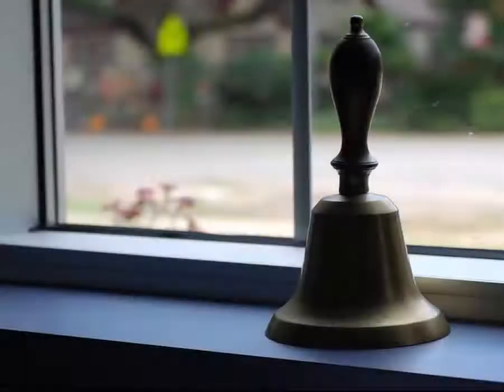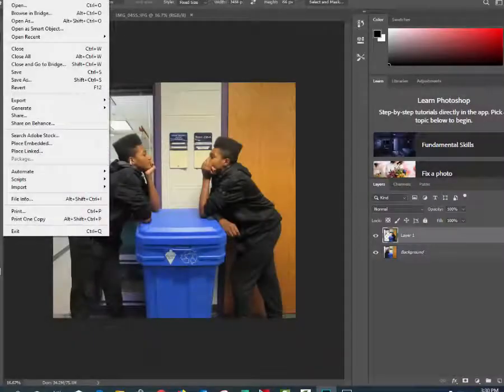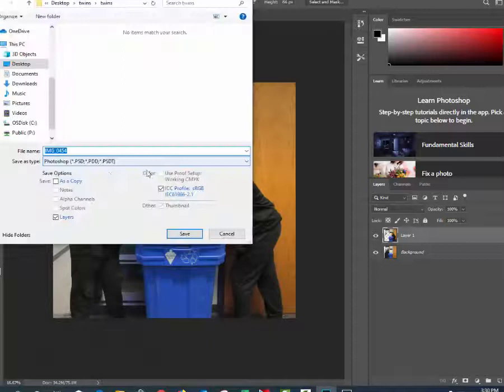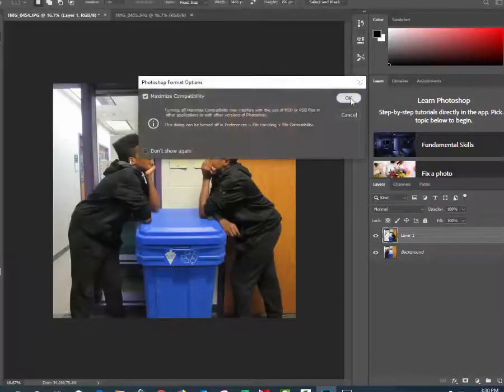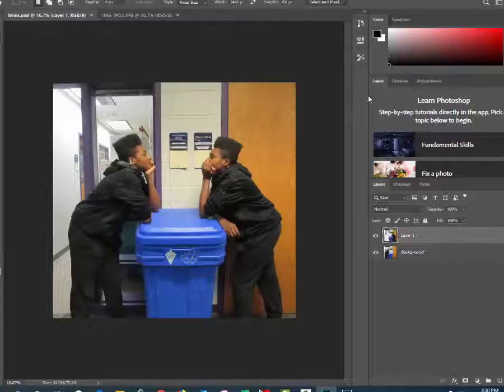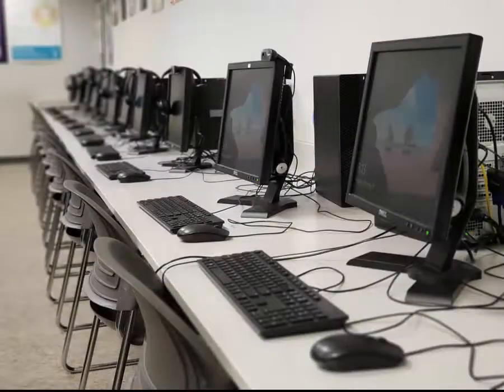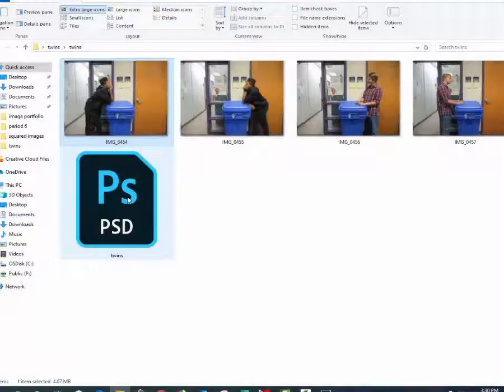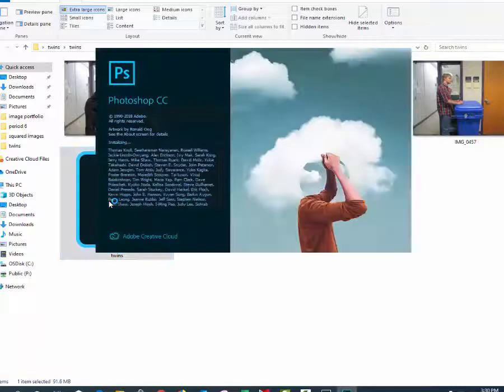Now if the bell is ready to ring and you still need to keep editing, you're going to do File, Save As. You're going to keep it as a Photoshop. If you change it to a JPEG, it will actually flatten the image and you won't be able to edit anymore. So I'm going to go ahead and call this Twins as a Photoshop layer. Go ahead and choose OK. Then when you close out and leave and you come back the next day, you open up that Photoshop and it will load the program.